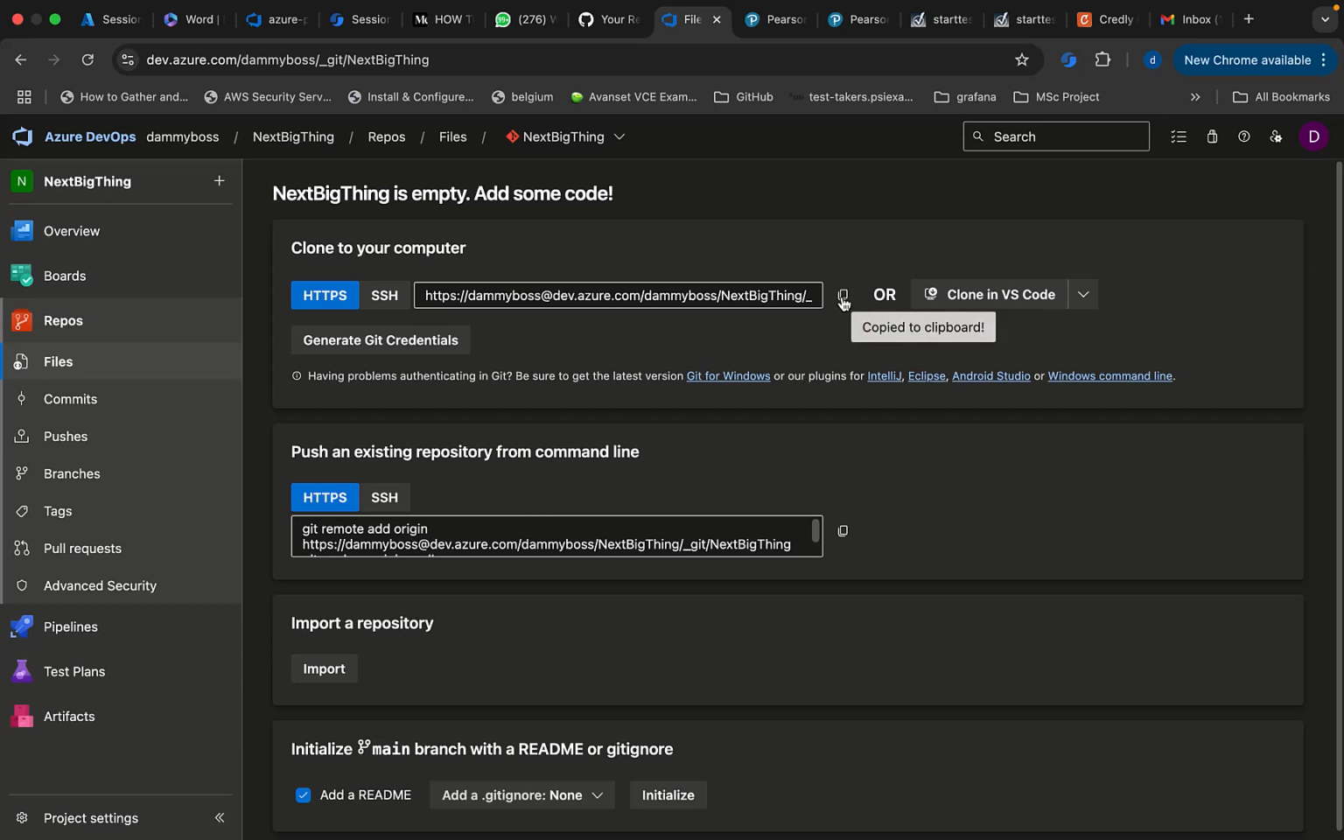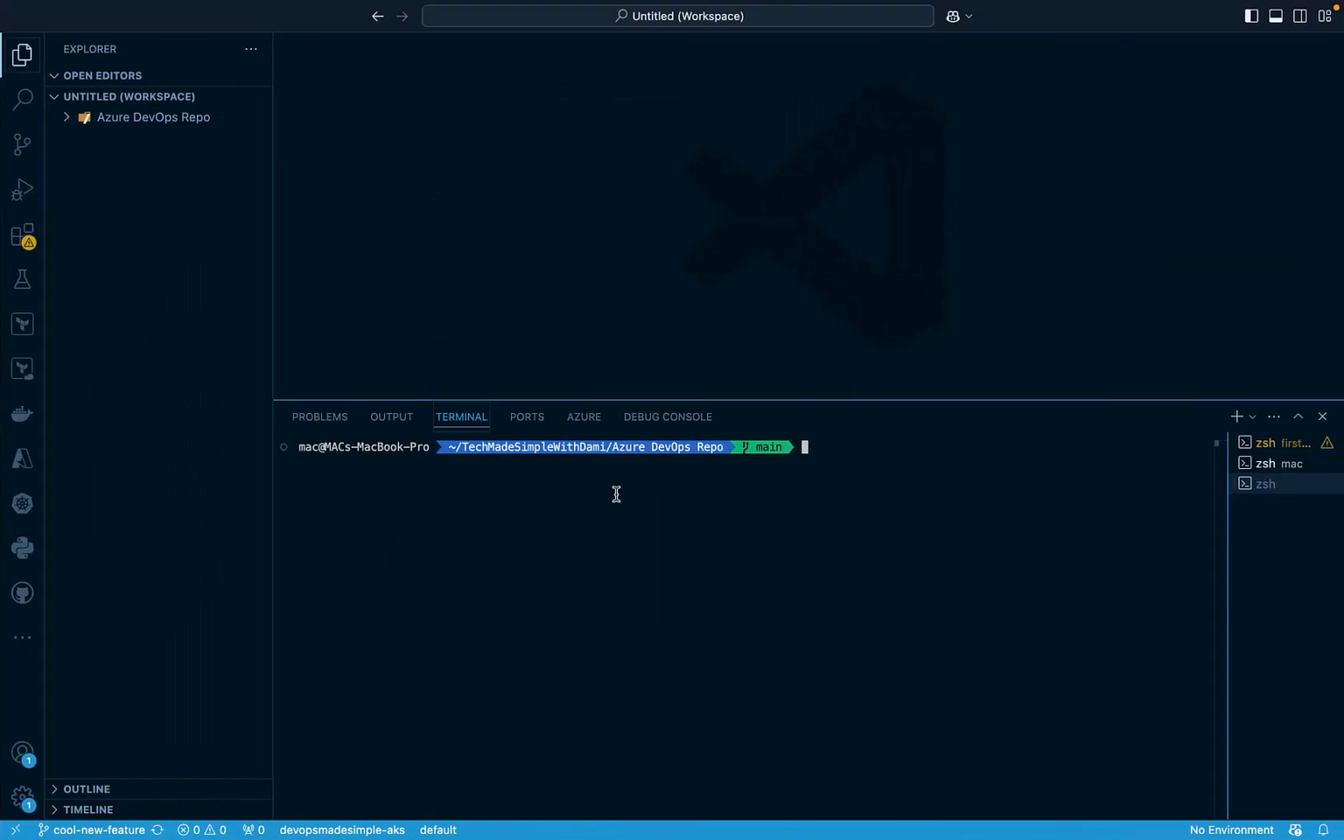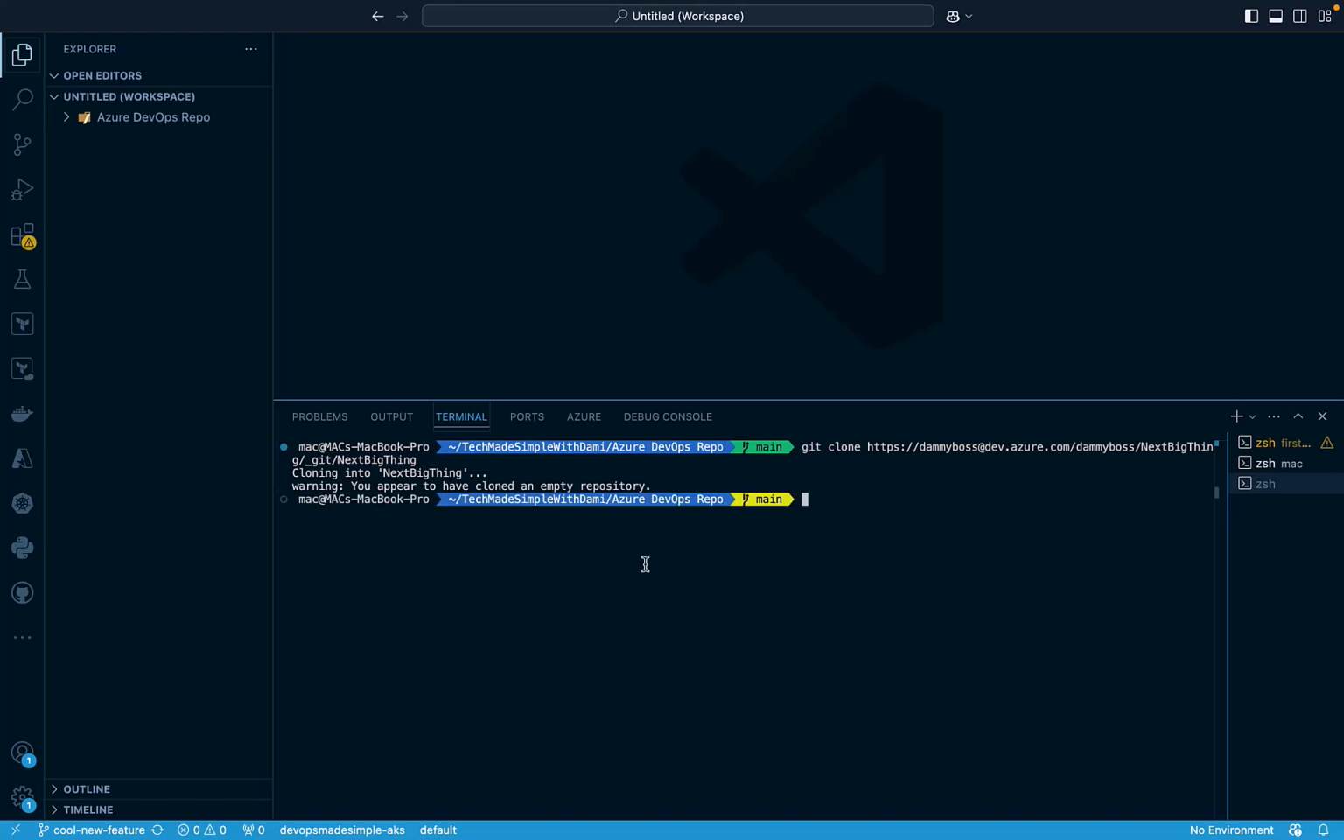If we click here to copy this git clone URL, we can head over to our local machine where we want to clone our repo into. Here I'm just going to write git clone and paste the URL which I just copied. As we can see here, we now have the next big thing repo, which obviously is empty. This is where it's saying you appear to have cloned an empty repo.